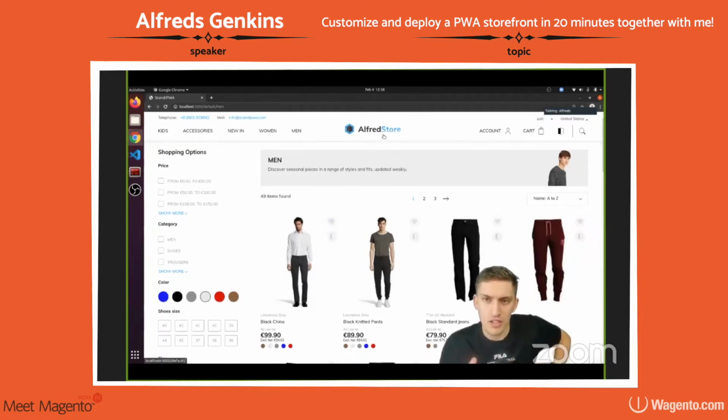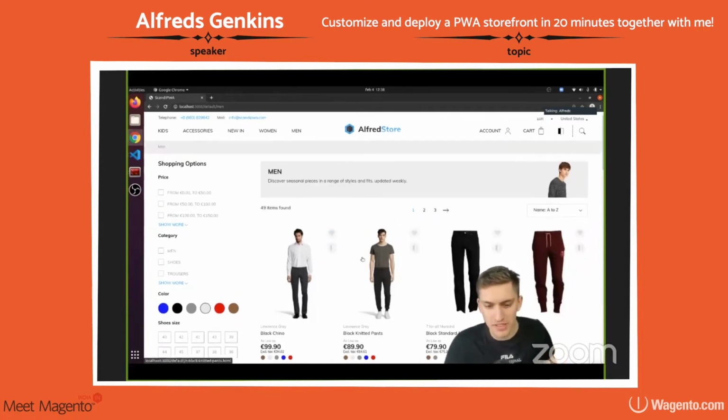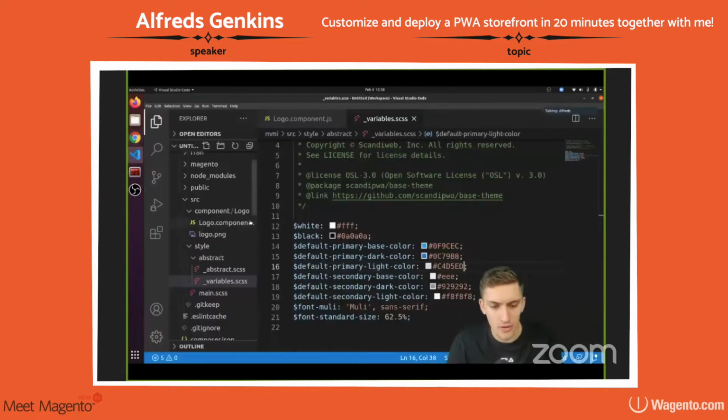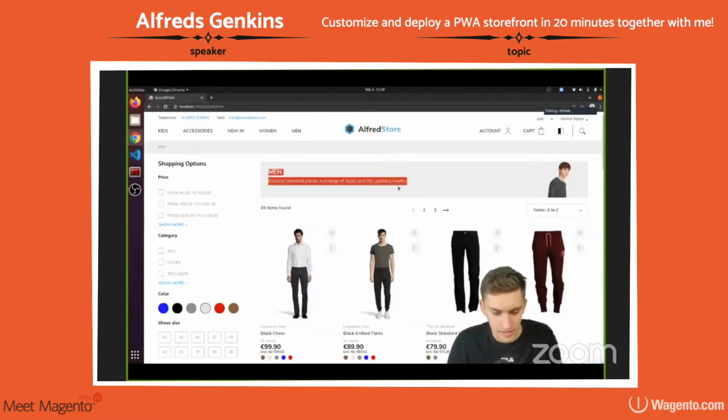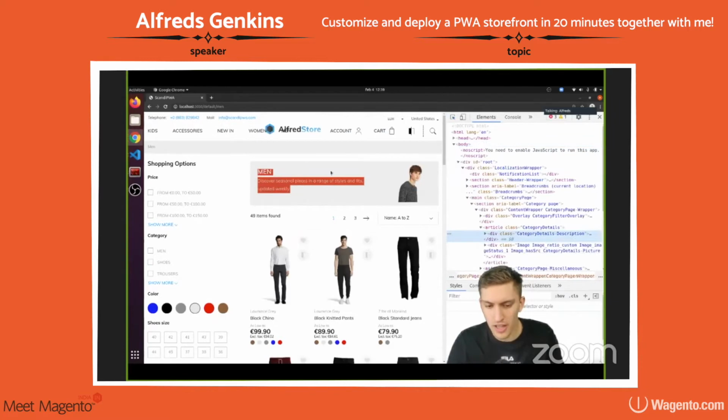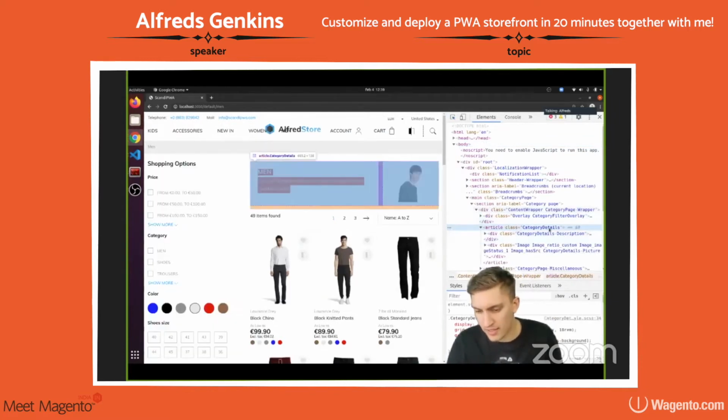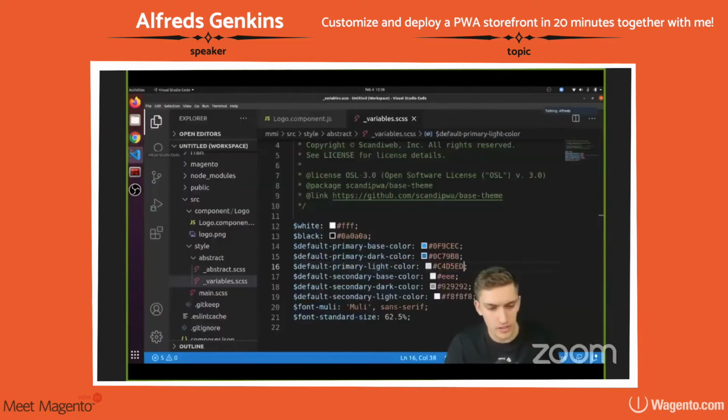So should we stop here? Of course not, because I promised you to change something dramatically. Let's completely change how this looks. Okay, so in order to do it, first, let's understand what this section actually is. So we can see that's category details. Cool, let's copy this name.